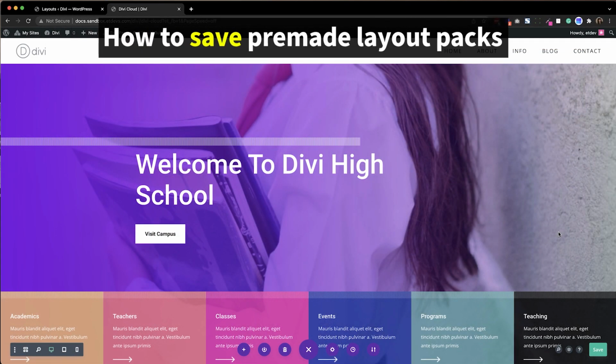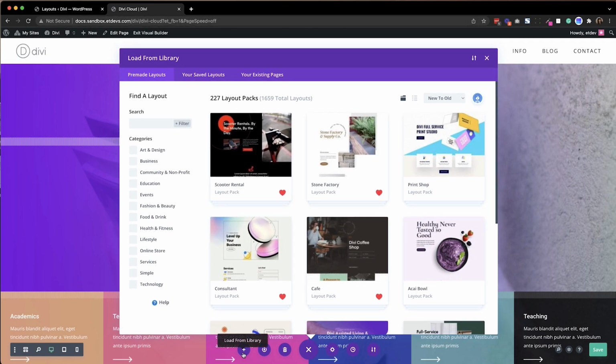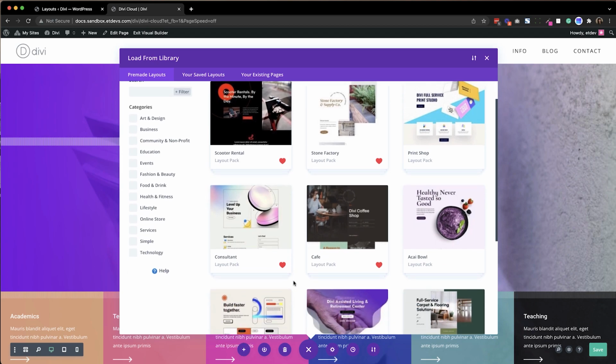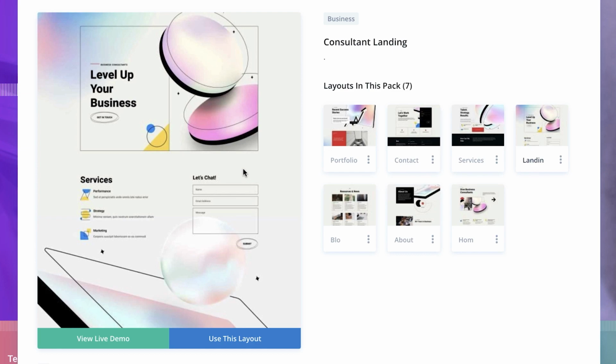You can also copy your favorite pre-made layout packs to your Divi Cloud. First, enable the Visual Builder and then bring up your Divi library. Find the pre-made layout pack you want to copy to your cloud and click on it. On the next page, you'll see the layout pack details, including all of the pages included in the layout pack. Right-click on the pages you want to save and click Copy to Divi Cloud. It's as simple as that.